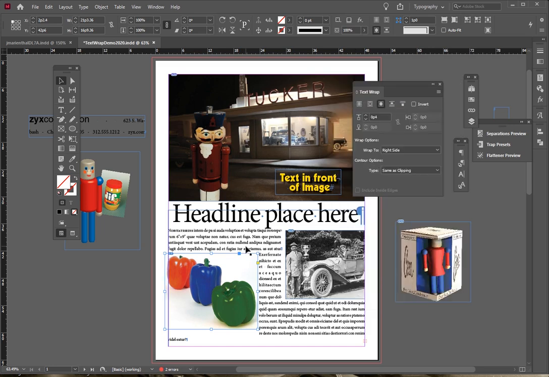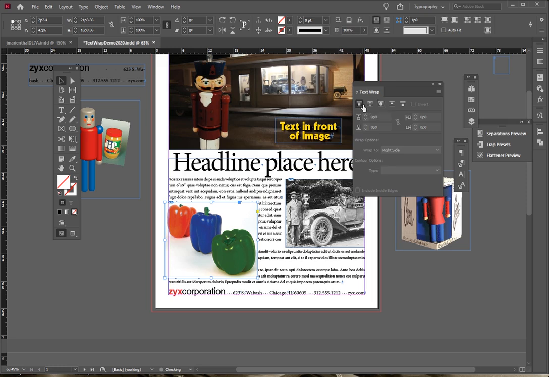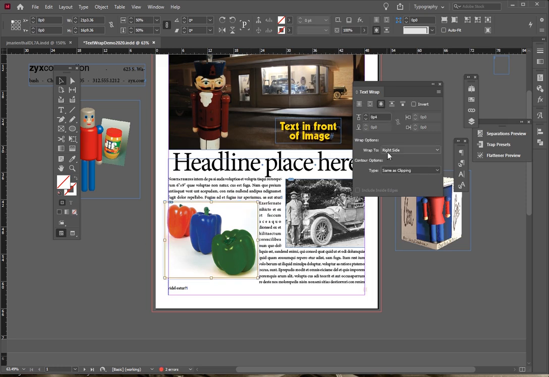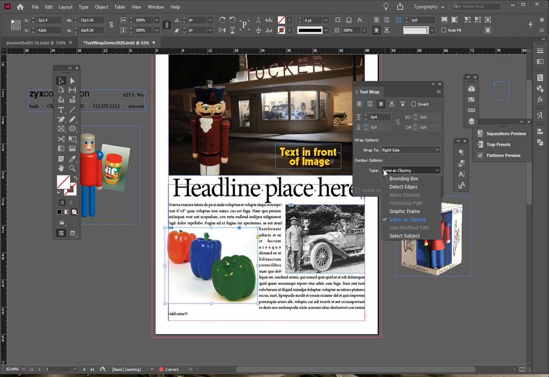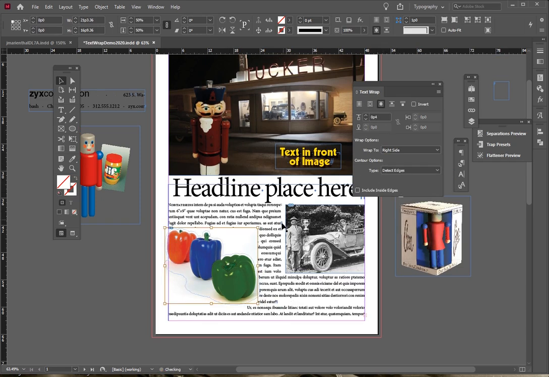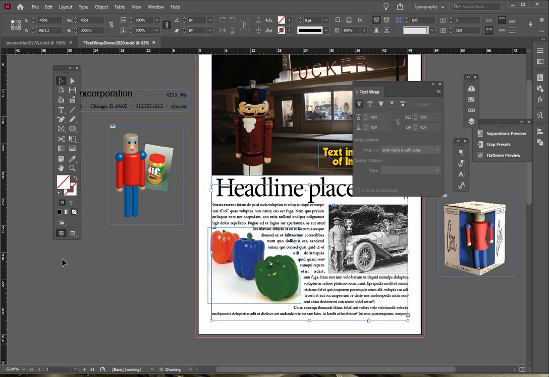If I put it in front of the text and turn off the wrap, turn on the wrap, the background of the image, because it doesn't have a clipping mask, is covering that up. So that's why I put it to the back. And actually detect edges there. Okay, so it's in front here. So put it to the back, and now it wraps to that. That's how text wrap works.